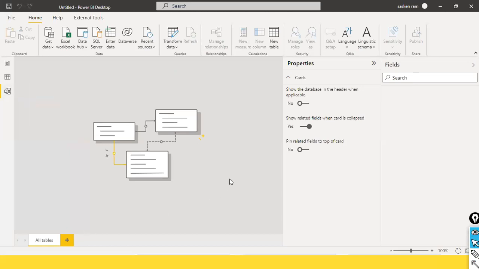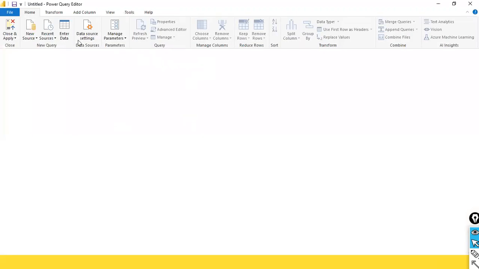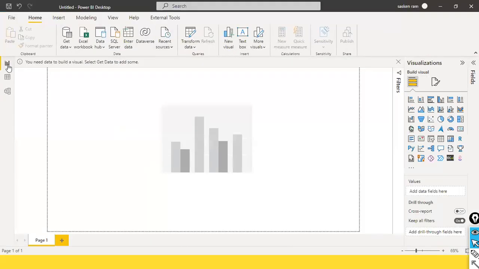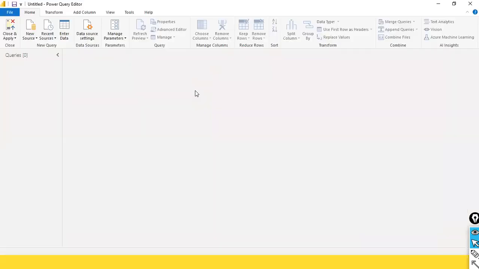You can do it, but it requires a lot of effort, a lot of time, right? It may cause some kind of major issues. Fine. So the first component is the report canvas, the second component is Power Pivot, and the third component is Power Query Editor. When you click on it, look here. In the Power BI Desktop, it will open a separate window for the Power Query Editor.